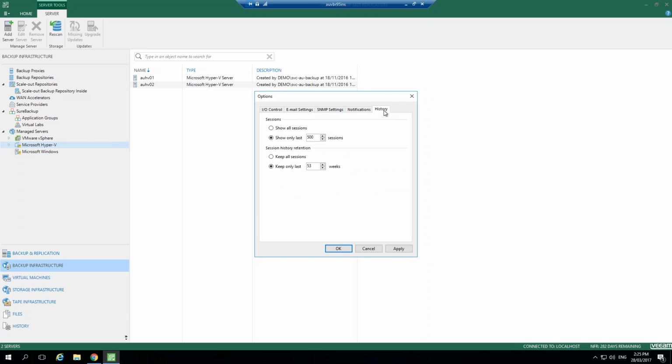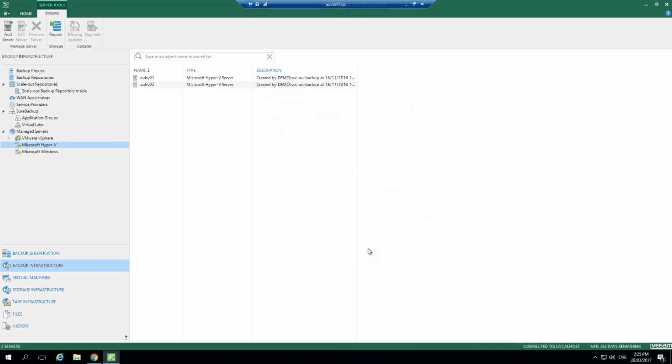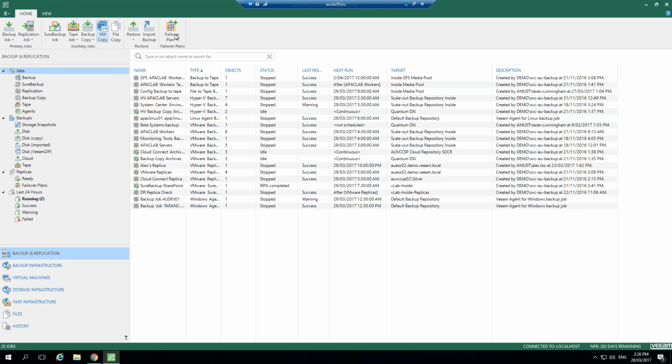And the last one is history. How much history are we keeping in that database? Okay, so those are our general options. Those are the main pieces that we have there. Now I'll go back to my main view and you can see all my jobs.